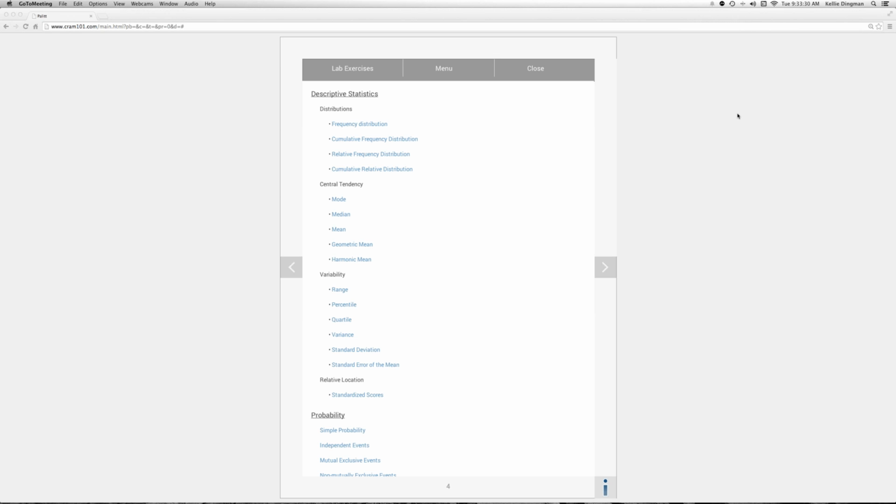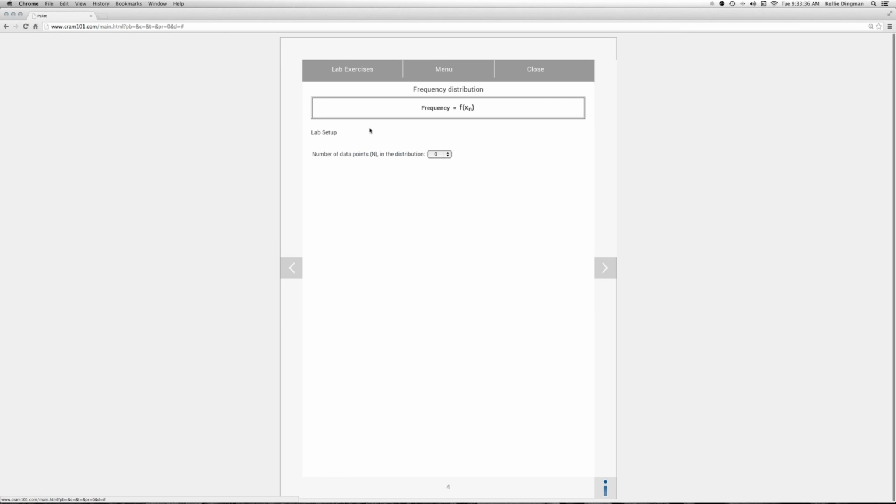I use this tool for statistics problems that I found online called cram101.com because it beats Excel and it makes this task fairly easy. So we'll go to the menu here and click frequency distribution. And it allows us to select the number of data points. My problem has 10, so we'll choose 10.